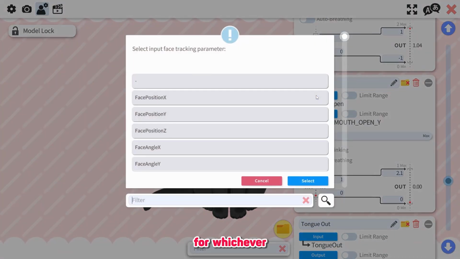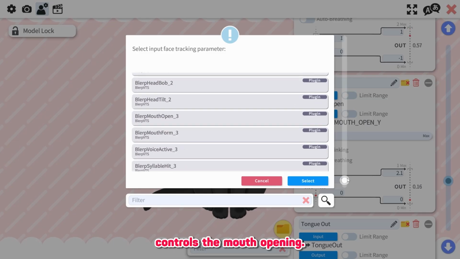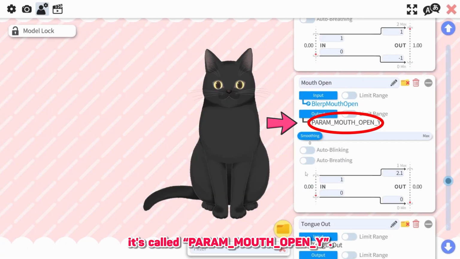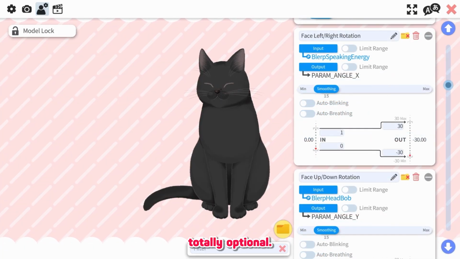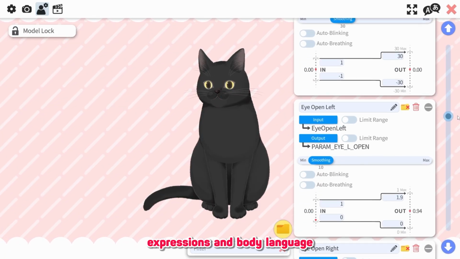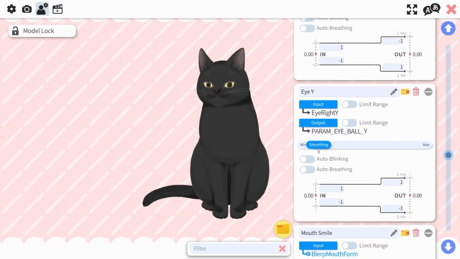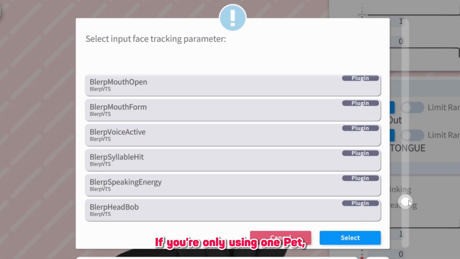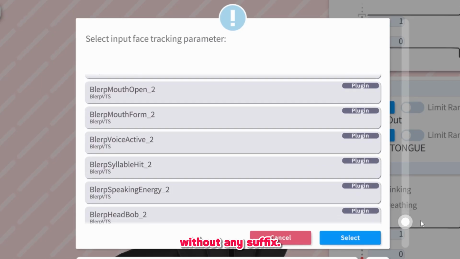Select it as the input for whichever parameter on your model controls the mouth opening. In our case, it's called Param Mouth Open Y. The rest are totally optional. They let you add head movements, expressions, and body language to make things feel more alive. You can check out the parameter table on the Blerp VTube Studio page for suggested mappings and extra info on each one. If you're only using one pet, just map the parameters without any suffix.